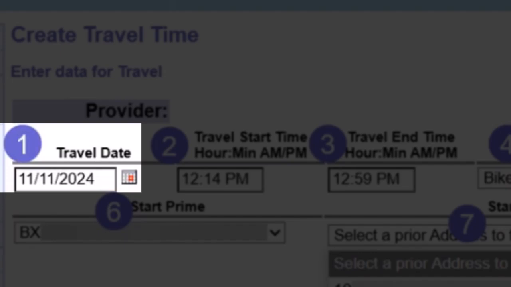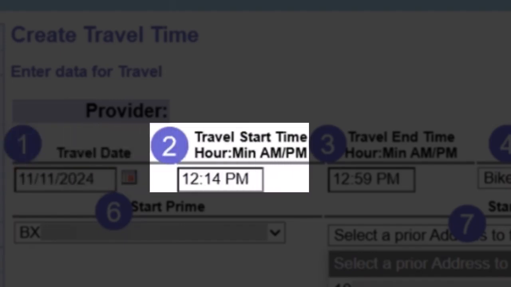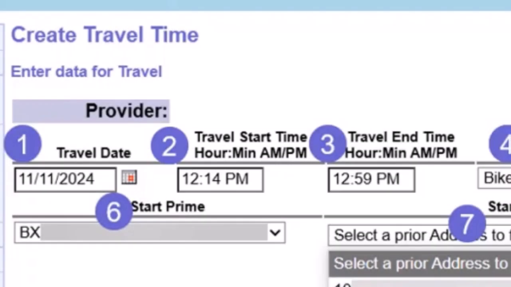Starting with the first one, Travel Date, you'll enter the date that the travel between individuals occurred. Second, Travel Start Time. Enter in a time here that's after you've clocked out for the individual that you've just finished working for and you're leaving from. In this example here, the personal support worker has clocked out at 12:12 and the travel began at 12:14 p.m.